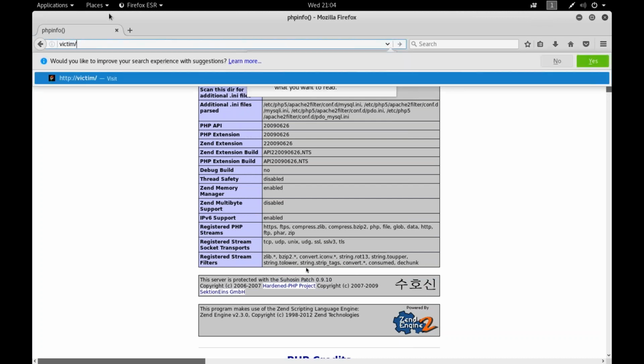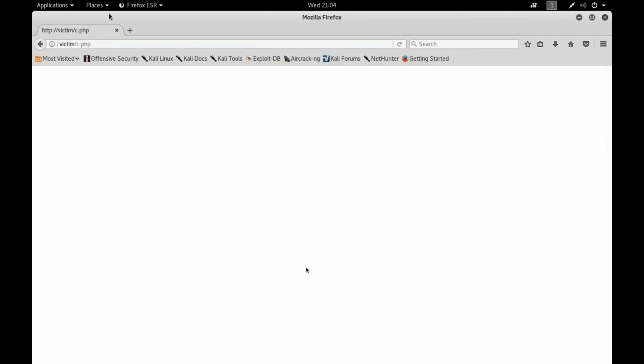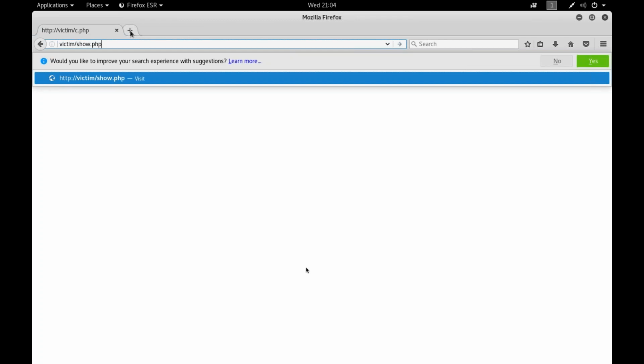We also found that it's running Suhosin, which is a nice defensive tool. So that was pretty cool to see. Let's try the other pages. We tried c.php and got nothing from that. It didn't do anything for us. It didn't render anything for us. Let's try the others. Let's try show. Show has the same result. It doesn't render anything for us.